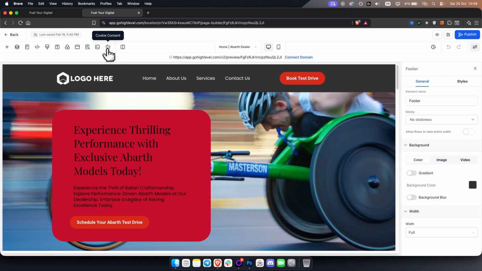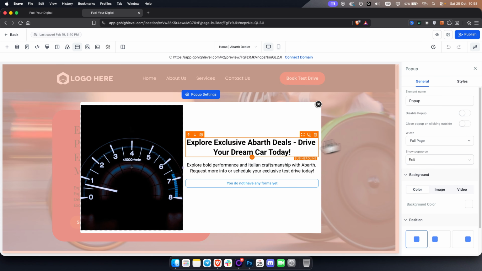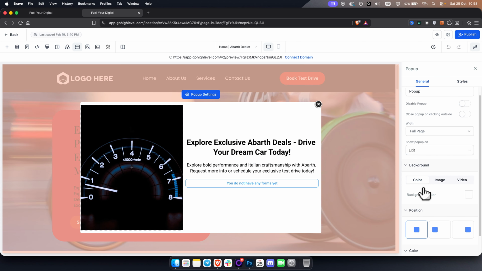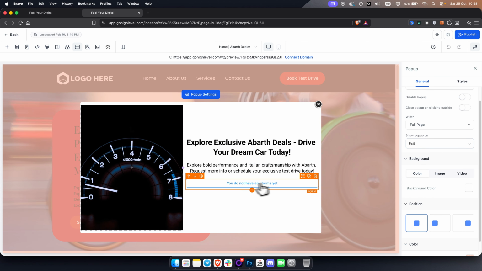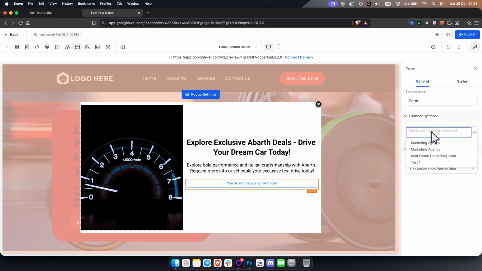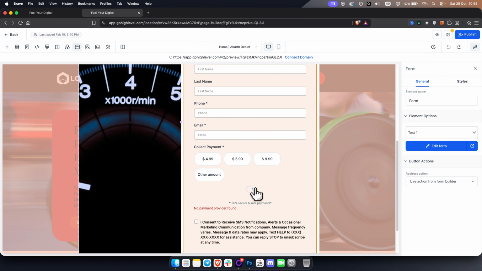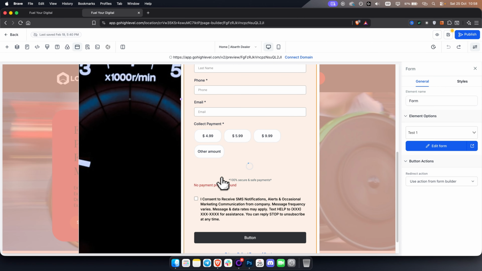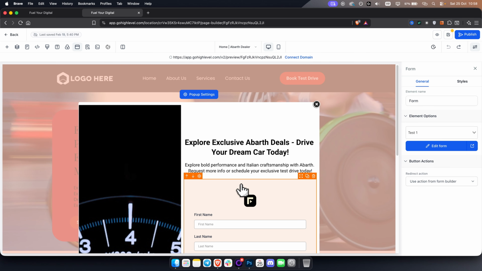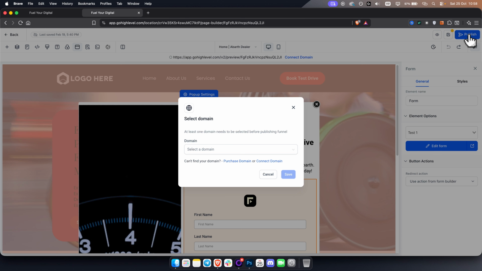Here, as I said, if you go to pop-up settings, here's the pop-up. And as you can see here, you can change the pop-up form. Click on here, and then here is the form. Okay, you put like test one, let's say. Okay, this is the form. You can also add multiple different payment options and stuff like that. And then once you hit publish, you can select your domain. Now here you can purchase a domain or connect a domain as well if you cannot find it. But yeah, it's pretty much the way to go.